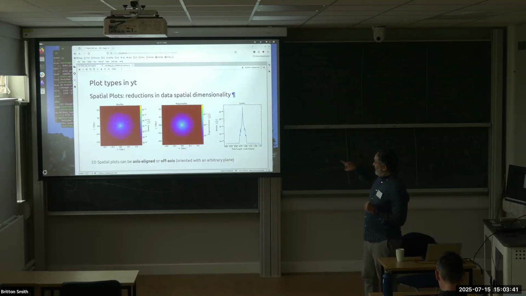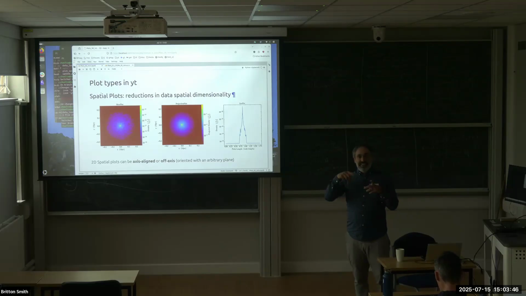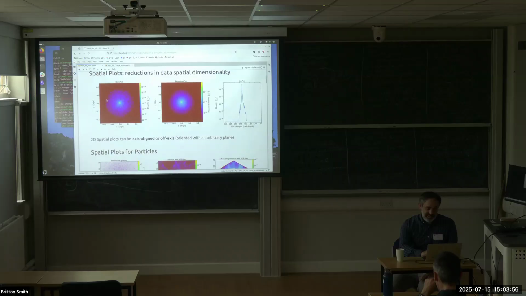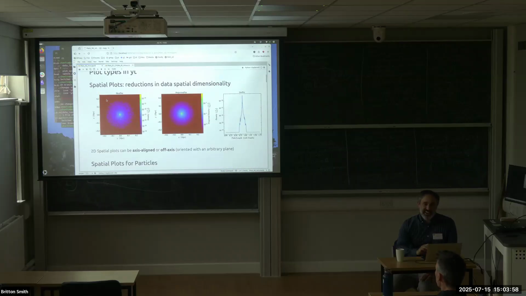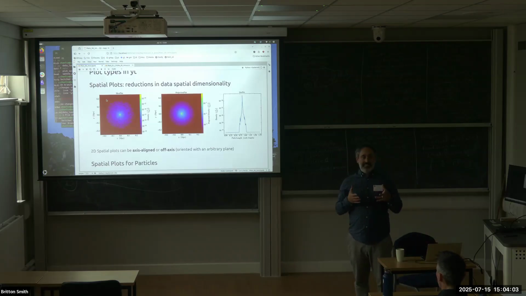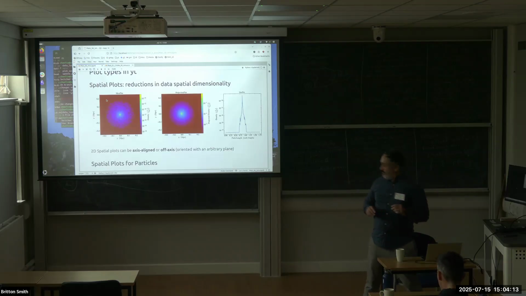And then we also have our 1D line plot on the right here, which is just casting a ray through your volume, sampling at a specified number of points and giving you some output as a function of length along that ray. For these 2D plots, they can be either aligned with your axes or off axes. This just determines the orientation of the plane. If it's aligned with an axis, it's just normal to one of your 3 axes. If it's an off-axis plot, it's oriented arbitrarily by some normal vector that you supply.